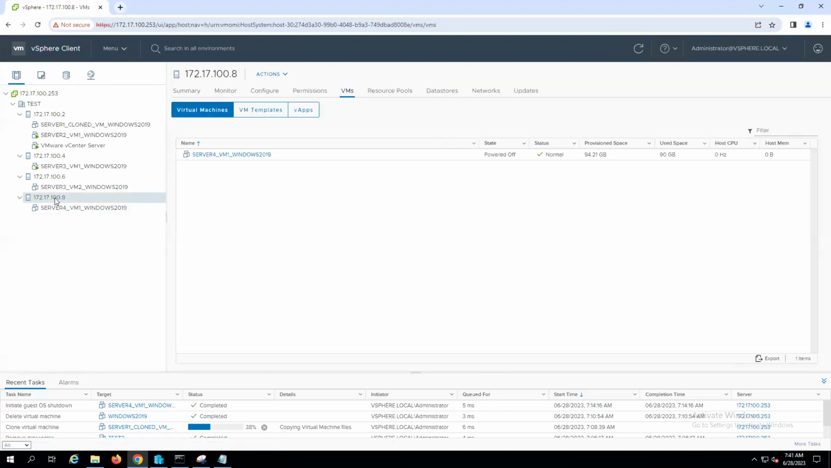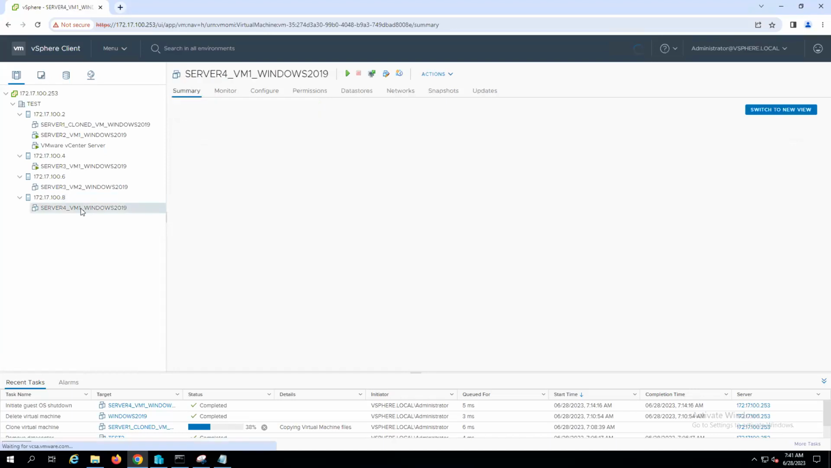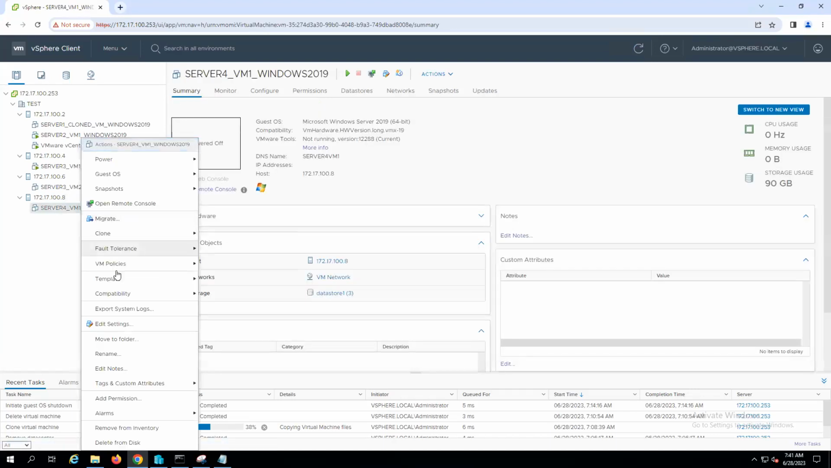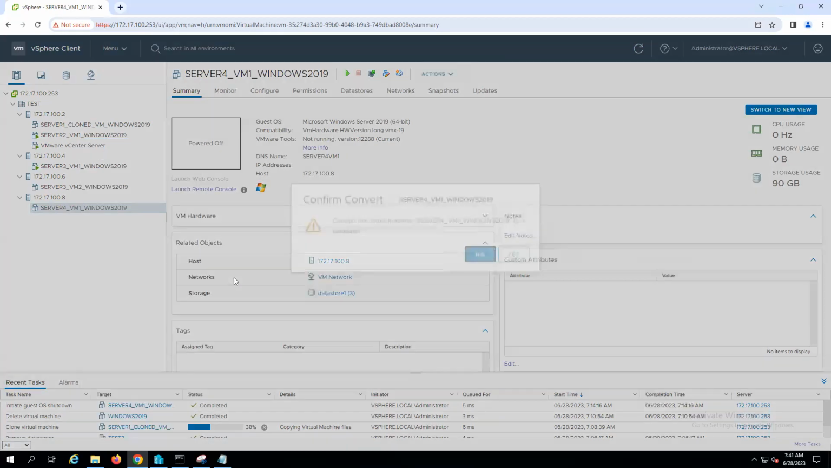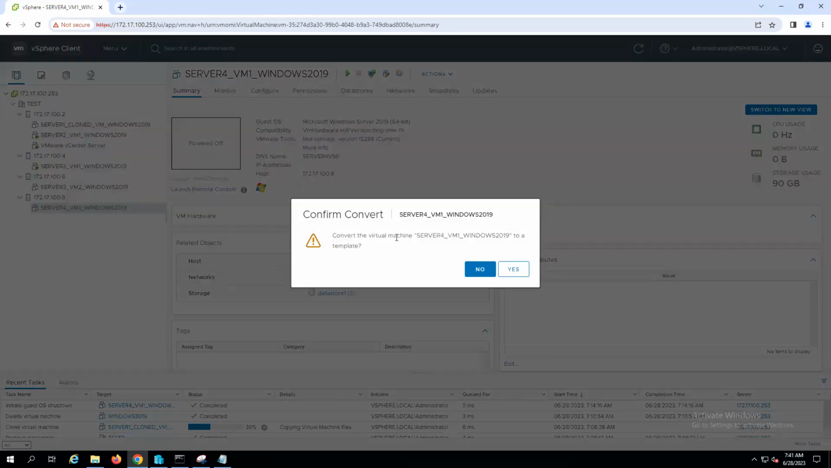Always take the template on a powered off virtual machine, because we will convert it into a template. Now right click on this, go to template. See, there is an option called convert to template. Just click on convert to template. Convert virtual machine to a template. Yes.